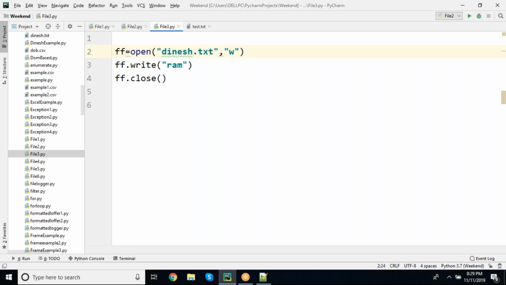We are opening the file dinesh.txt in write mode. Once you open the file in write mode, you will have permission to write the content. That file pointer ff I'm using to write the content ram. I'm writing the content ram. Then I'm closing the file.